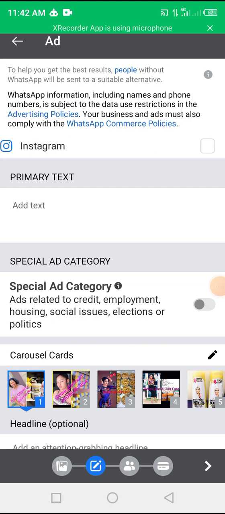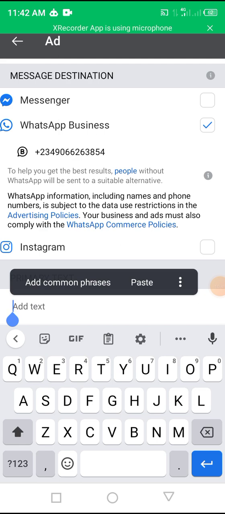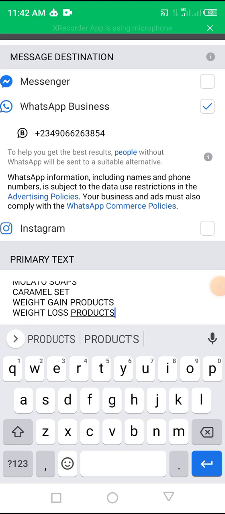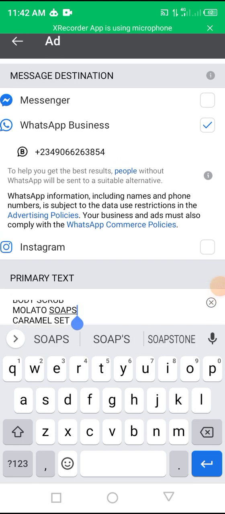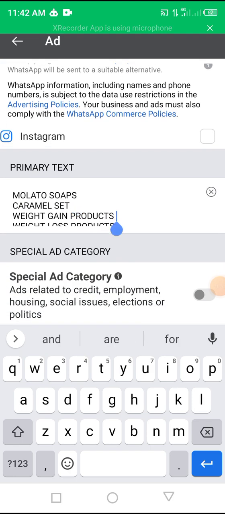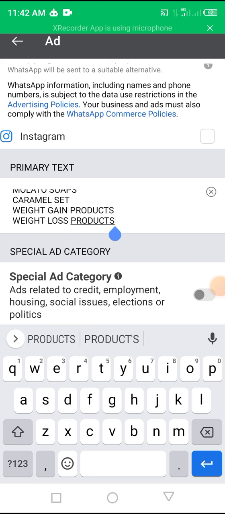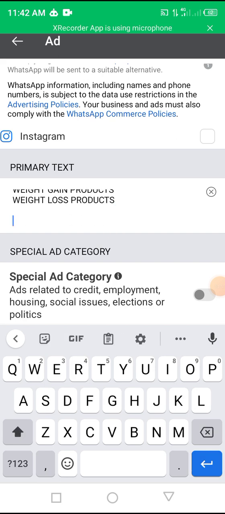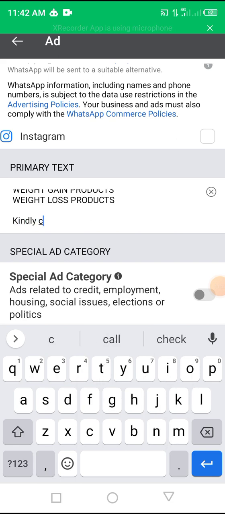Now, what are we going to write here? We need to put something that gives our audience an idea of what we are selling, what our business is all about. So I already have a copy that I want to paste here. I'm going to add to it. Then I'll put: kindly click the button below to know more.